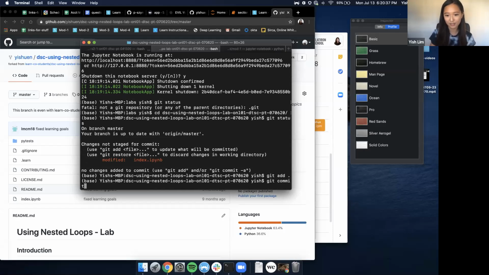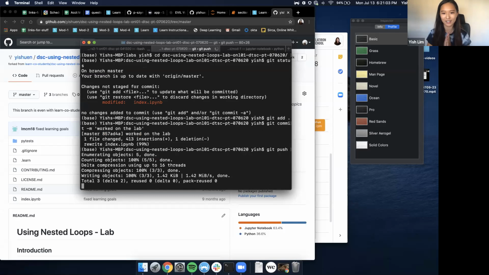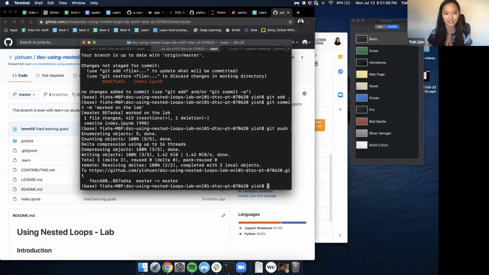You do git commit -m, and you have to put a message, worked on the lab. It's important to write a commit message that makes sense. I've been called out for having trash commit messages. So do that, and then you can see that something's changed. And then you do git push. I'll explain what all of these steps are doing in more detail, but I just wanted to show you that when you do a git push, it's going to write some stuff and push your stuff to the remote.